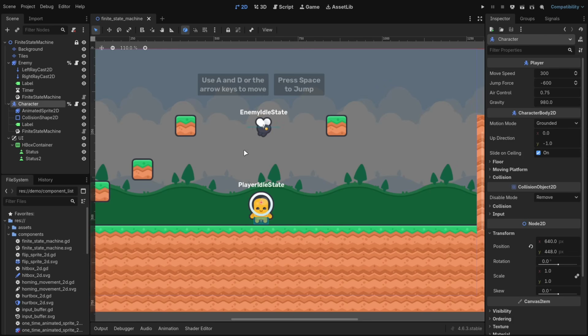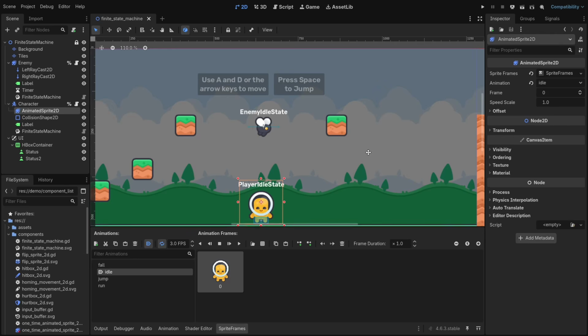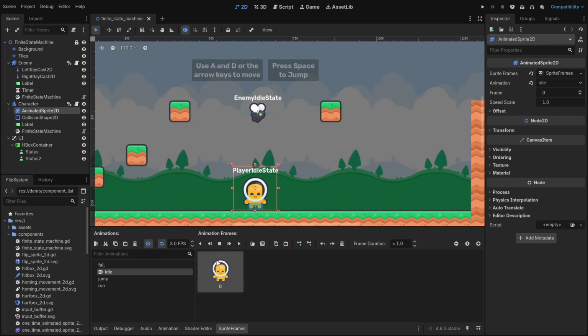If you take a look at the character itself, it's a CharacterBody2D. We have a bunch of export variables, all related to platformer movement, not specifically the state machine logic itself. It's just movement speed, jump force, air control, and gravity. We have an AnimatedSprite2D. This time we have a bunch of different animations. The idle is just 1 frame. We have the jump, which is again 1 frame, and we have a running animation consisting of 2 frames, looping. And we also have a fall animation, which is again just 1 frame, right?